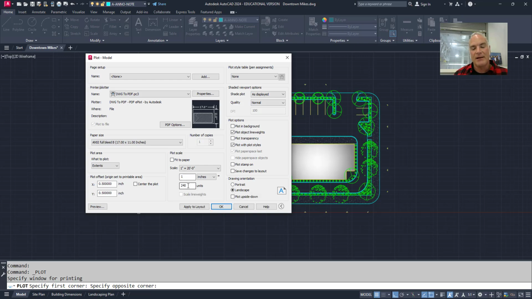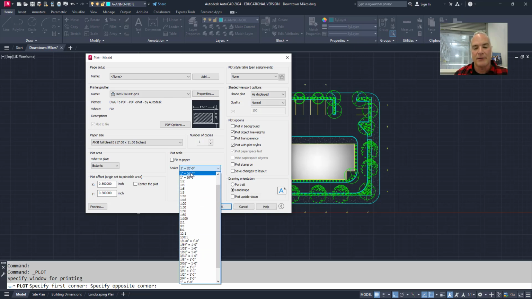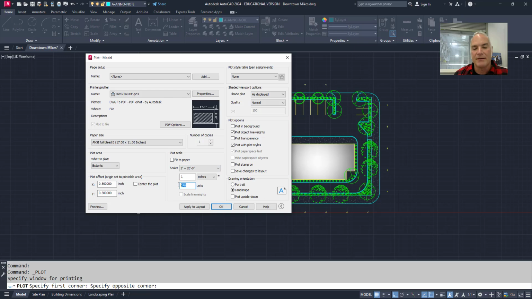If I wanted something else that wasn't on this drop-down list, I could simply do the math and then type it in here and get what I want. Now, notice that I did this scale of 1 inch is equal to 20 feet. In my preview window, it's going to have a larger margin at the top and a larger margin on the right-hand side. If I wanted this image instead centered in the paper, I could simply click right here where it says center the plot, and notice that it moves it up in here and centers the plot.